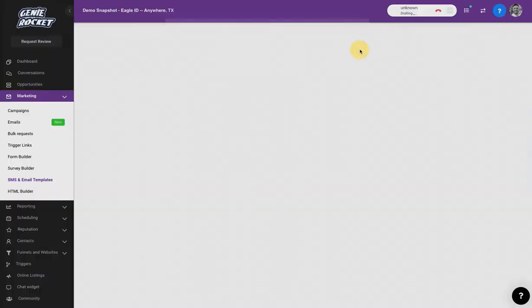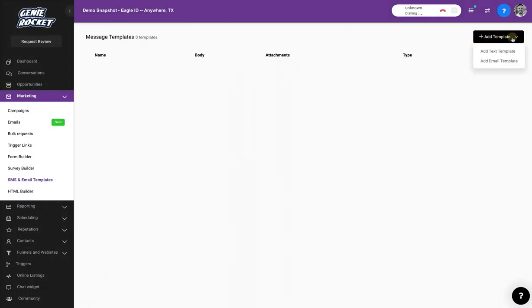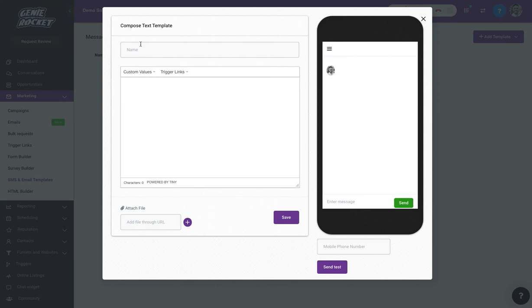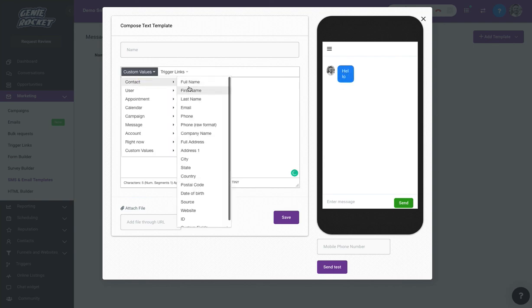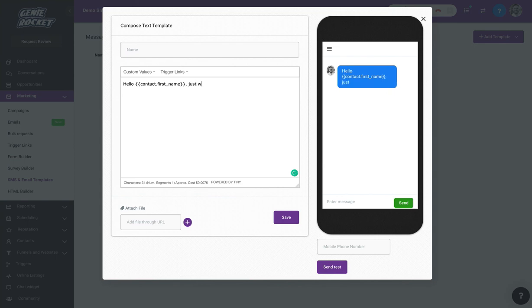The SMS and email templates is going to be where you can actually create pre-recorded text and email templates you can then activate later in the conversation view. So if you wanted to say hello and then pull in their first name, just wanted to check in.